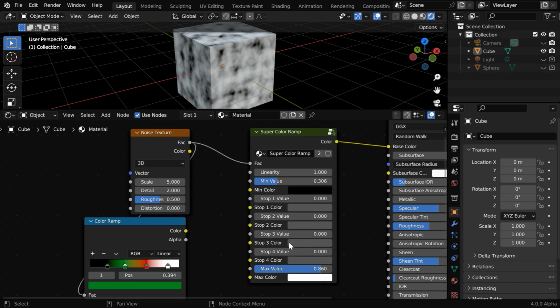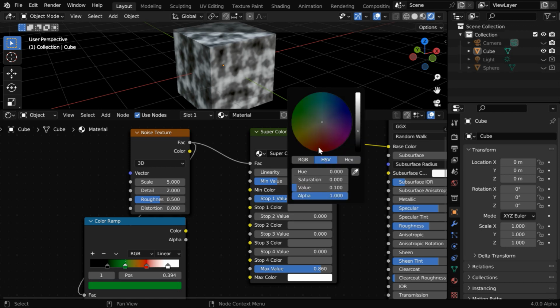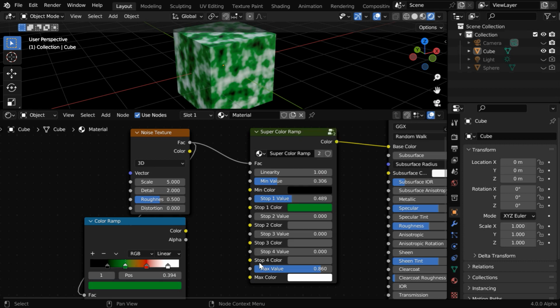You can then use these stop values and these colors to create some intermediate stops like this. We have to change these stop values. We can just drag it as well to change its value. Then, let's pick up a green color like before. We'll use the exact same color values to verify if it gives the same result like before.